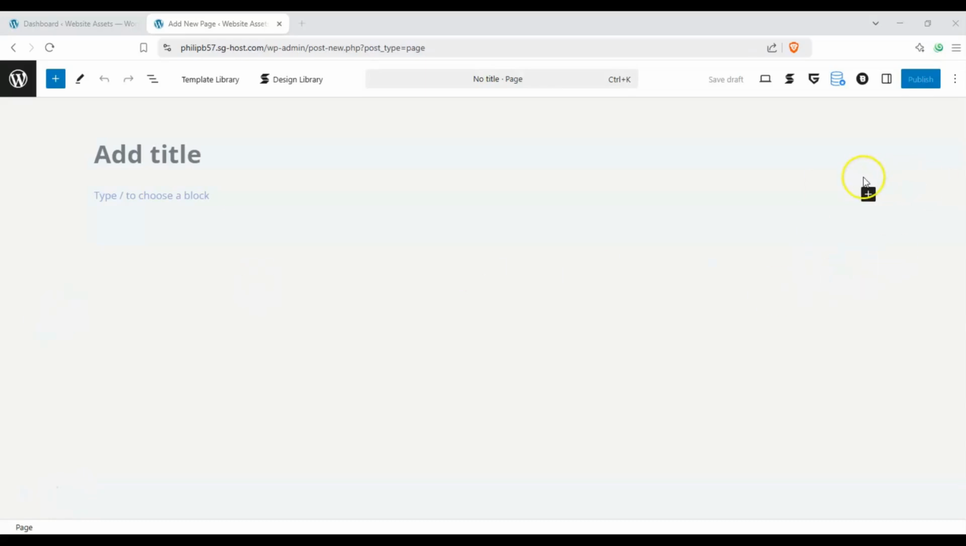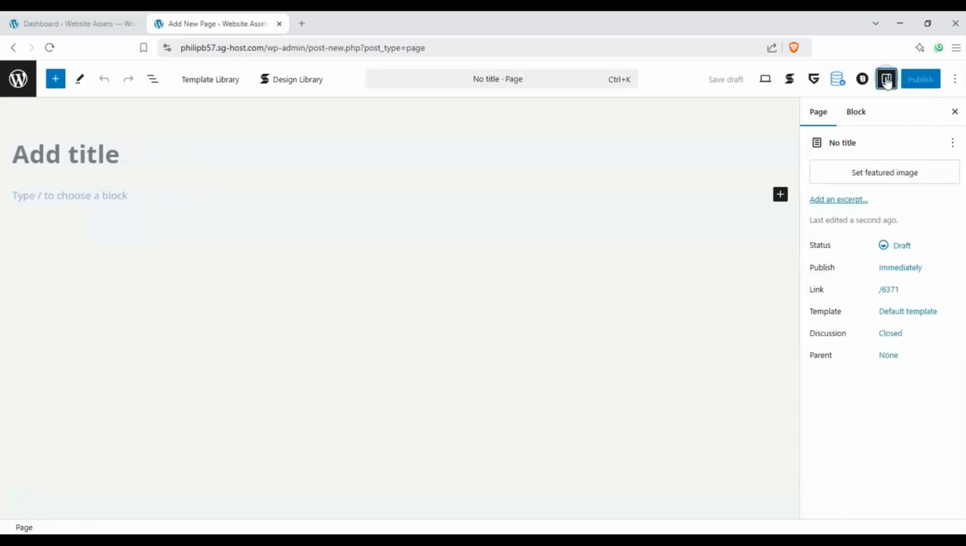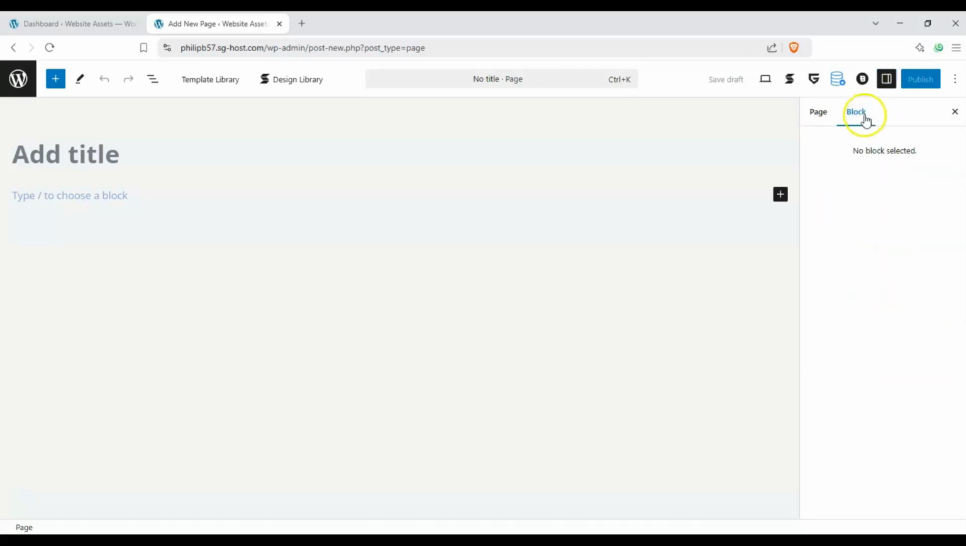Alright, some housekeeping before we start. Since we don't have the right-hand sidebar enabled, hover over this button and click on it. Beside the Publish button, this is our settings right sidebar. This is where we will configure our block from.